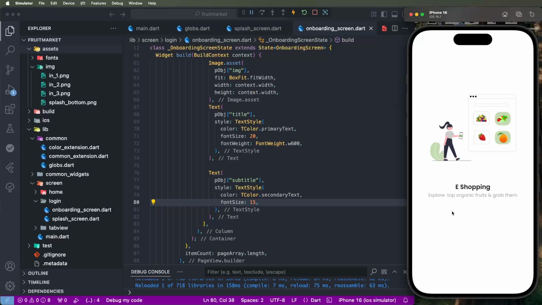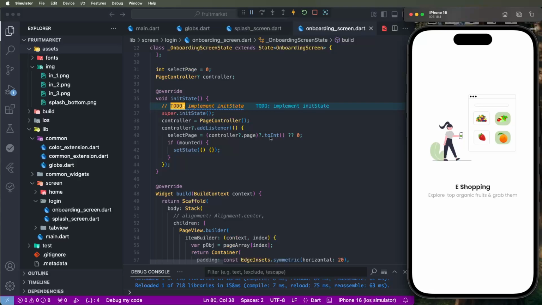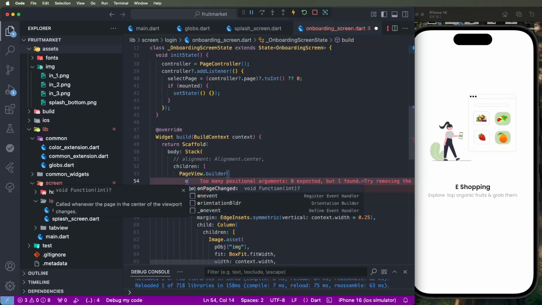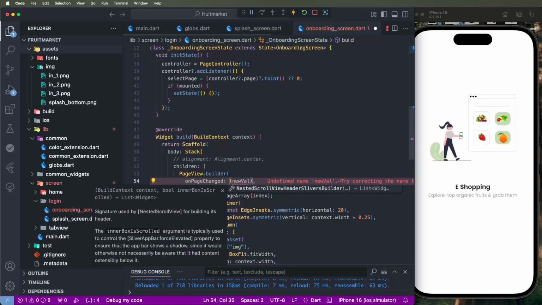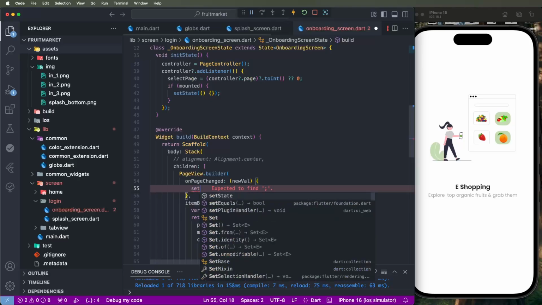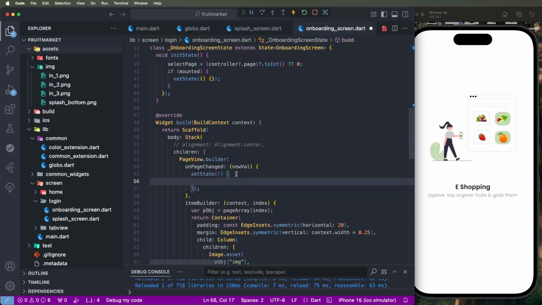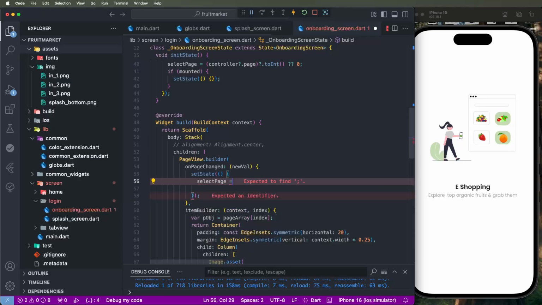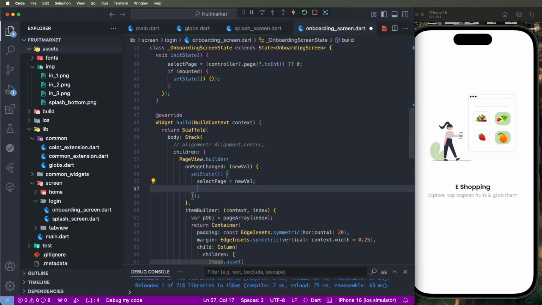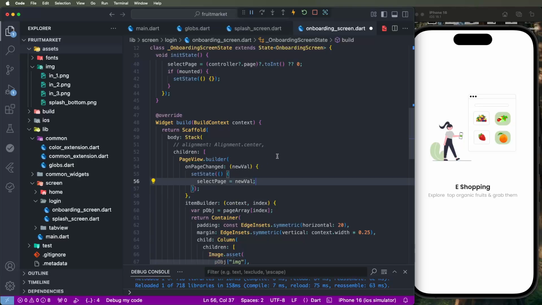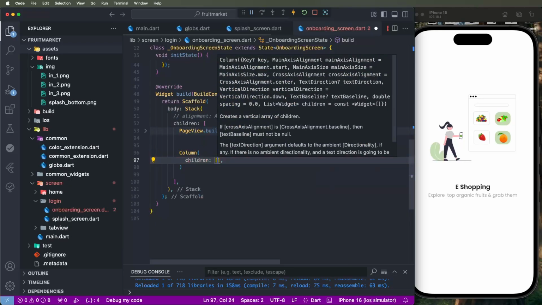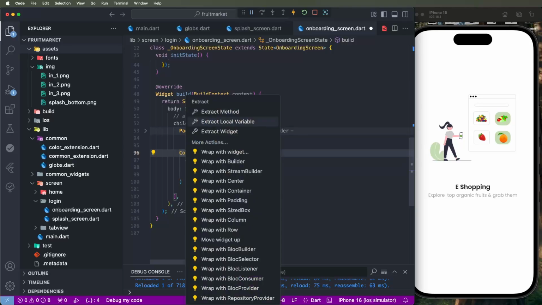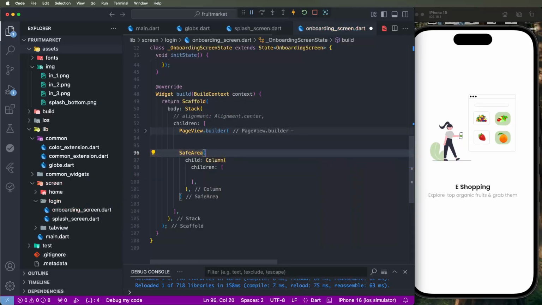Now need to show here the indicator of the page, need to row here and we need to write down here the events on page change events and we need to get this here the new value like here's and we need to set this here the state and we need to set here the select page is equal to new value like we need to configure this here. Now we need to show here create here the column and we need to make inside the safe area for these controllers like here.